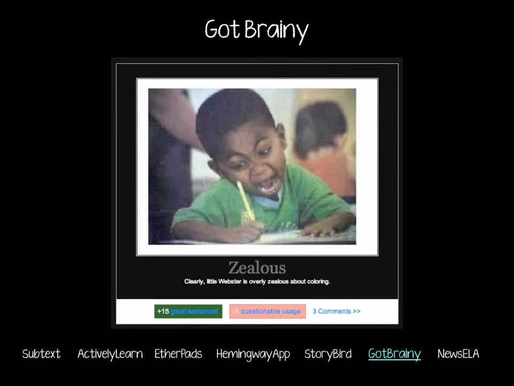Little Webster is overly zealous about his coloring. Again, they get a kick out of finding something kind of funny to show the word and be able to get at that Tier 2, Tier 3 vocabulary and understand how it's being used. It becomes really easy also to assess what they know.